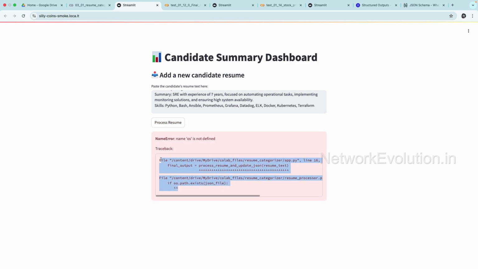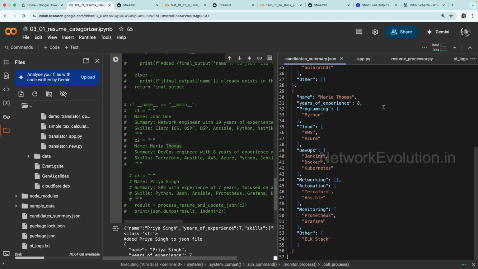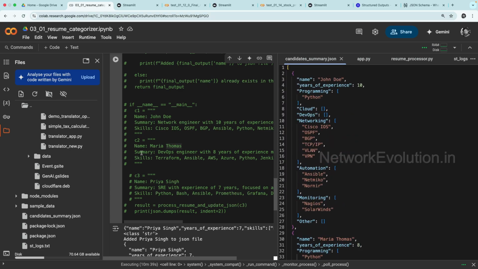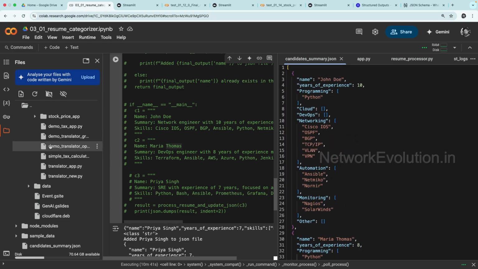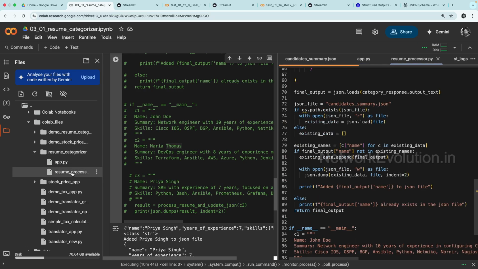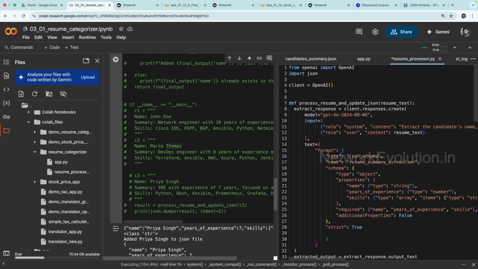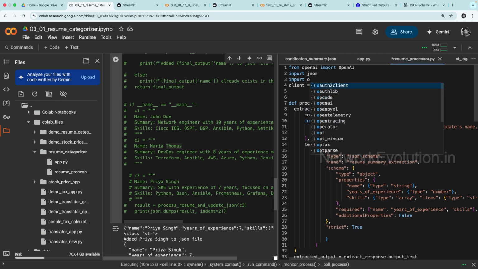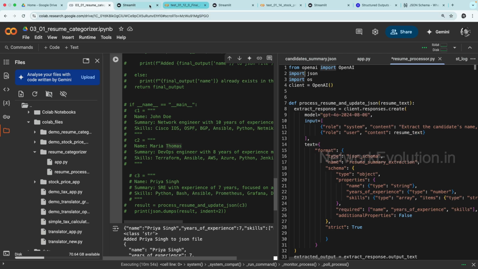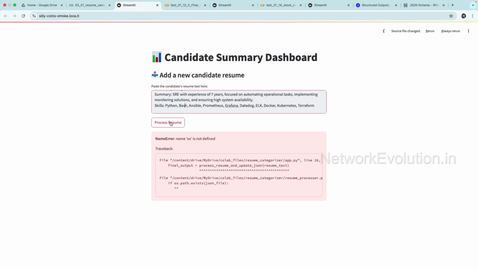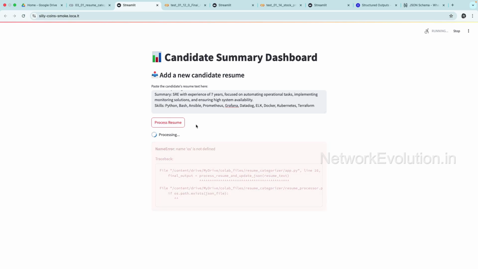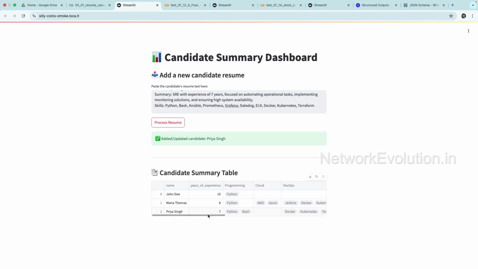Here it is saying that name os is not defined. The reason for this error is I might have missed importing os. Let me check the code. Yeah, not importing os here. Let us try running again. Now we can see even this user also got added.